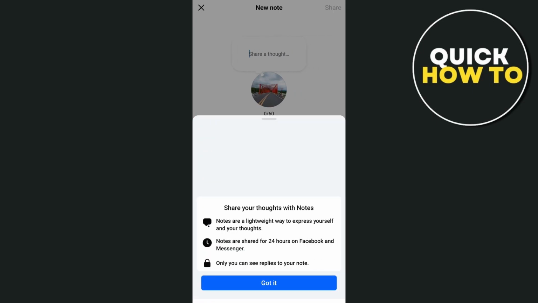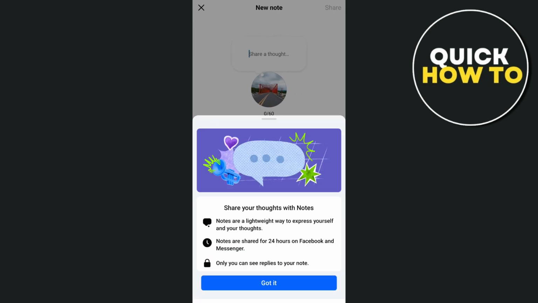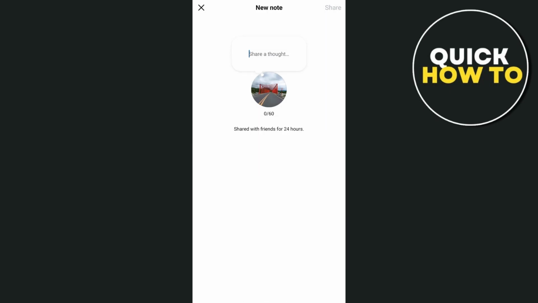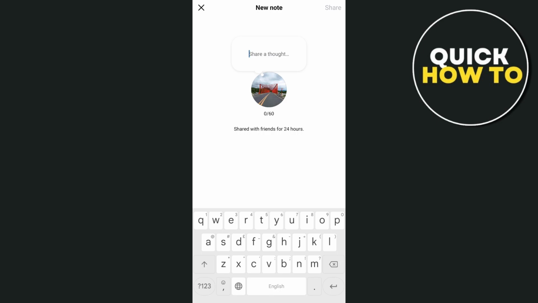And here, as you can see, you can share thoughts with notes and only you can see replies to your note. So from here, you can just type your note. For example, I'm going to type a random text. Then once done, tap on the share button at the top right-hand corner of your screen.